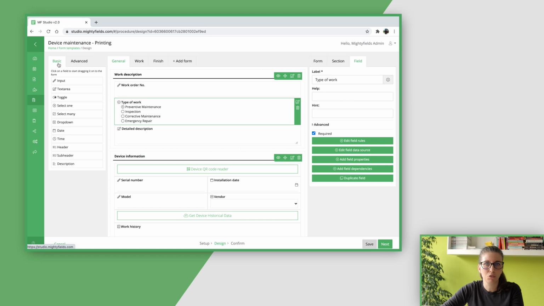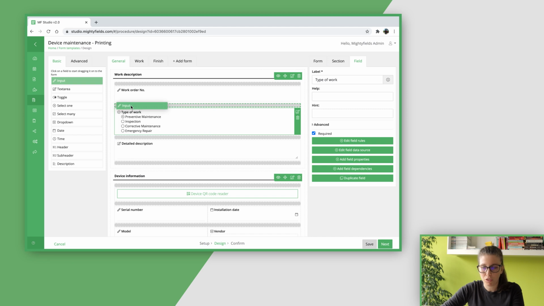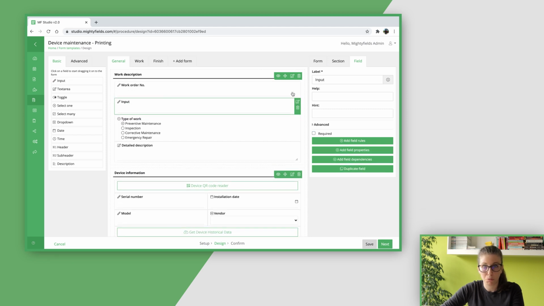If we want to add a new element, we just look through it on the left side, select it, let's say input, and we drag and drop it on the place we want it. And we just do the label, and that's it.